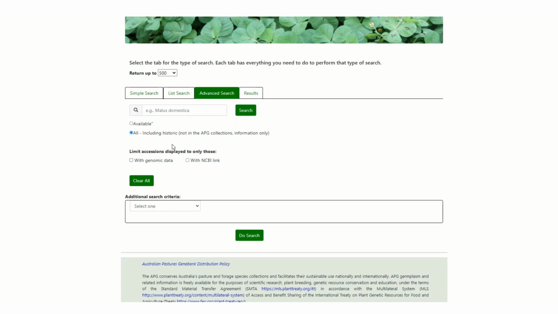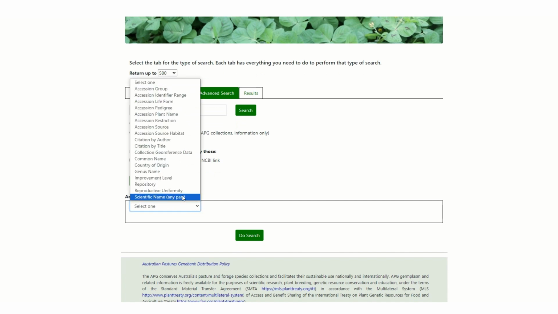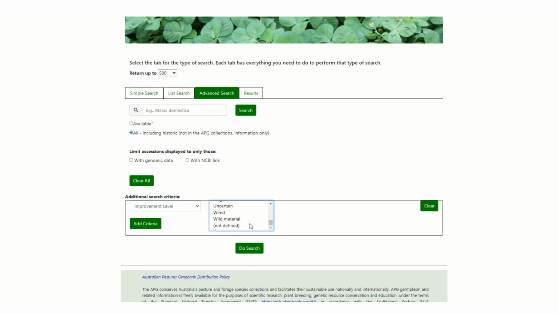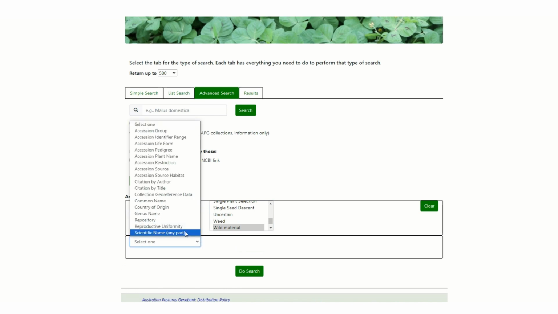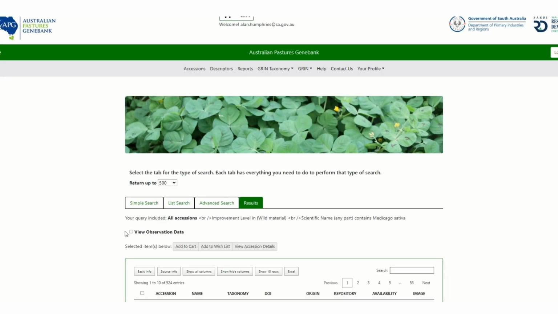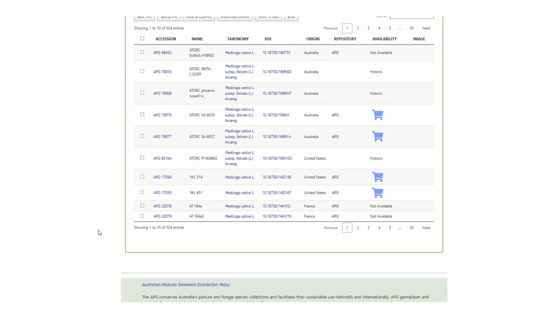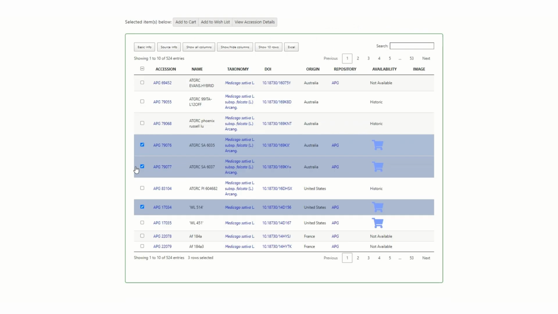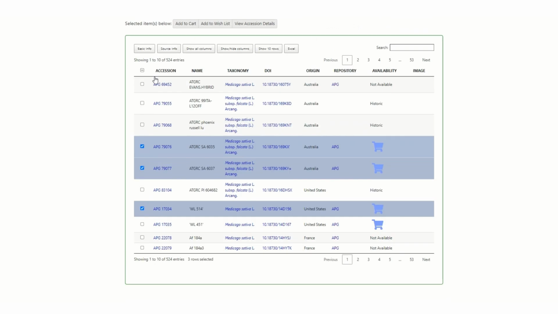So far we have looked mostly at cultivars. If you want to restrict your search to wild accessions, you can do that using the improvement level under the additional search criteria. Here we're going to add Medicago sativa under the scientific name and perform the search. The accessions listed now are all wild plants. We can add multiple accessions and add them to our cart.